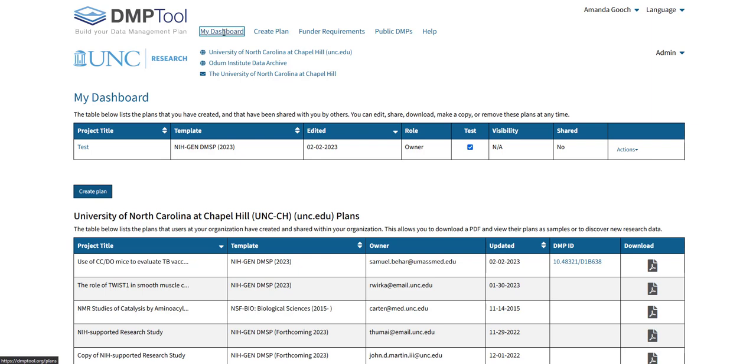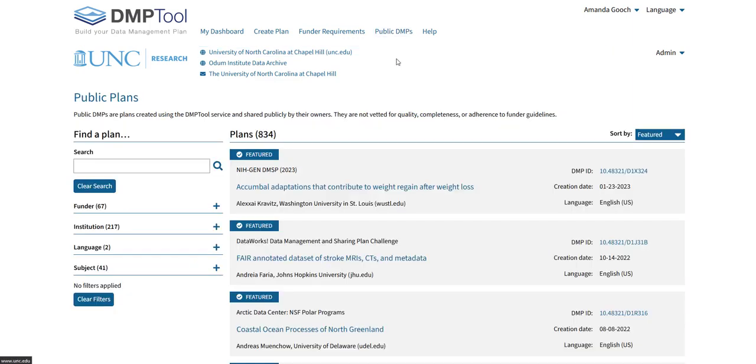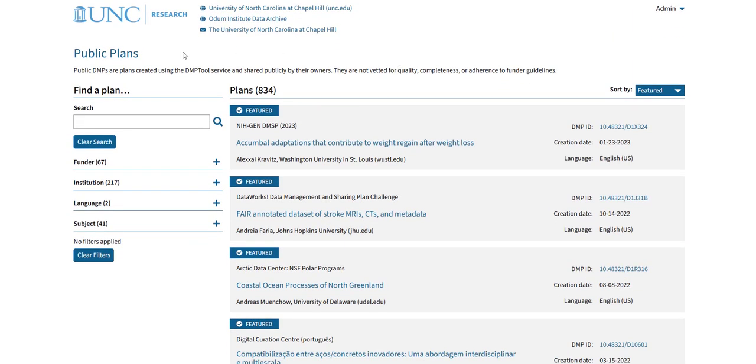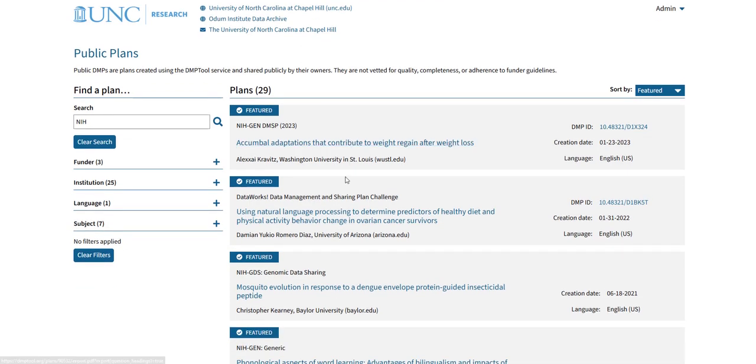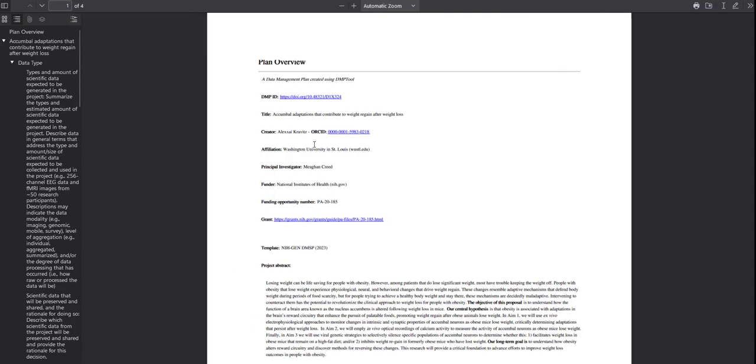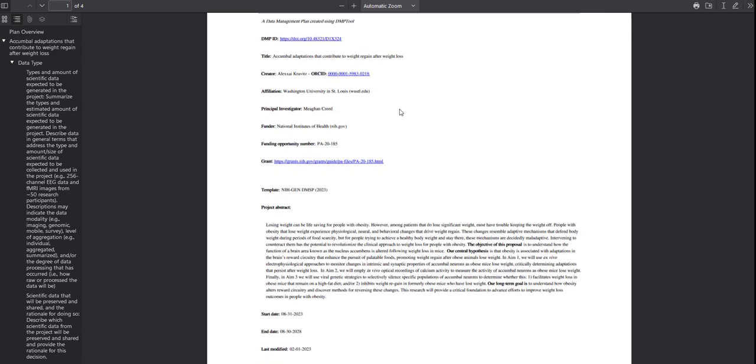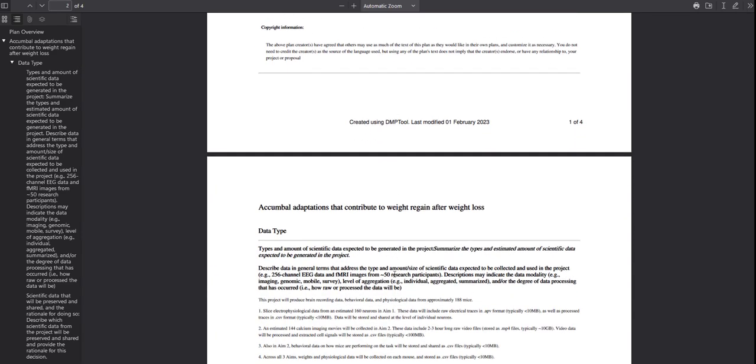The next section that we want to review is the Public DMPs section. This section of the DMPTool provides users the opportunity to search across publicly available data management plans. For example, if I am interested in looking at publicly available NIH DMS plans, I simply enter the term and click the search button. I can review the list of results, then I can select the relevant plan. Reviewing a publicly available data management plan can help to inform you of the types of content that you may wish to include within your own data management plan.